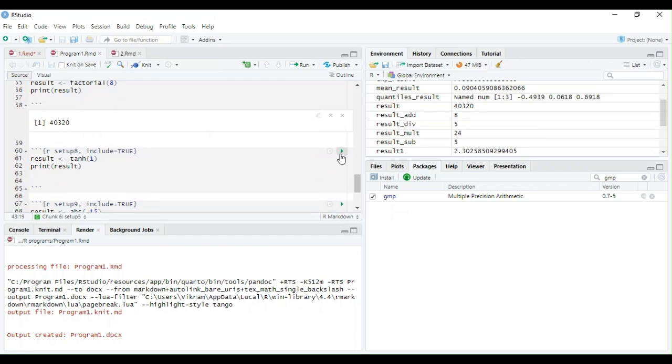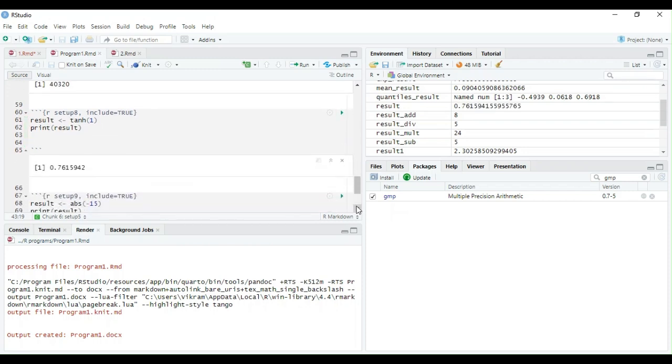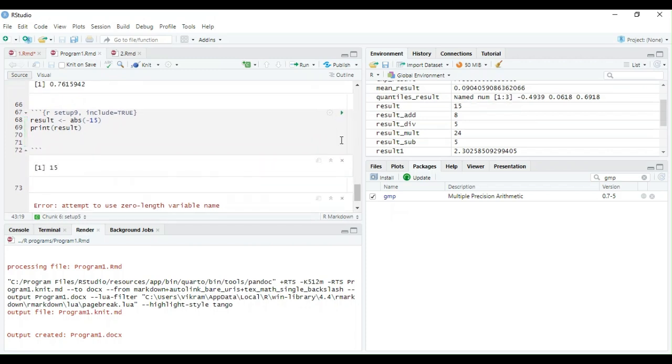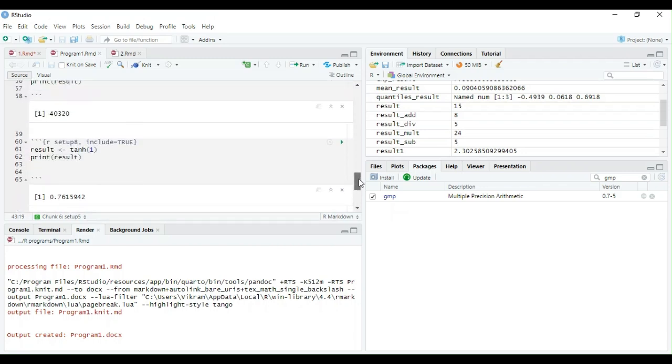The tan h function can be used to define the hyperbolic tangent of a given number. I get the answer as 0.76. And to wind up, I've also discussed the absolute value function, which returns the positive value irrespective of the sign of the given number. In this case, the absolute value of negative 15 is 15. So as you can see, in each chunk, we have calculated the output then and there.